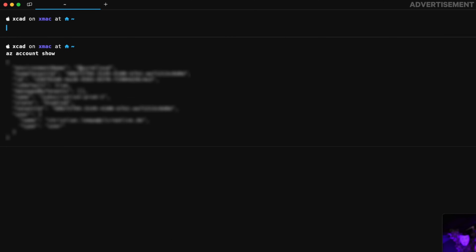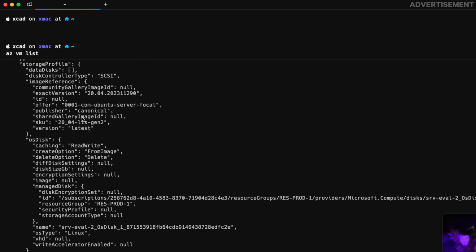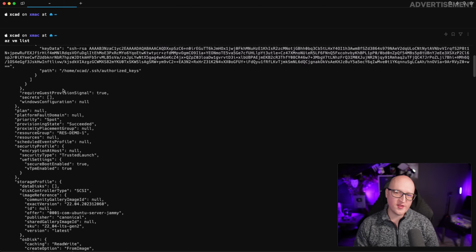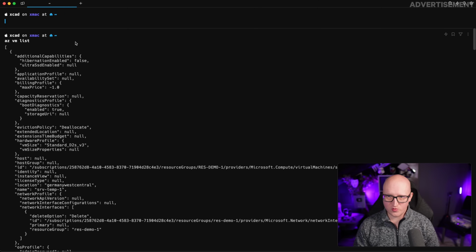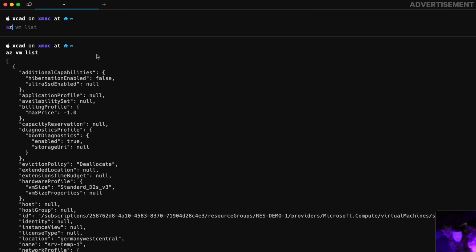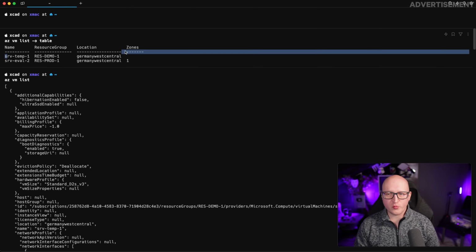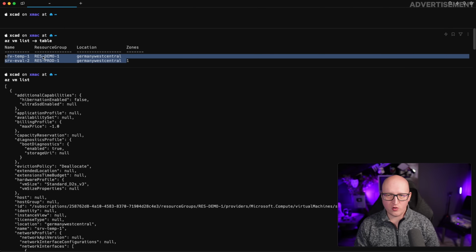With an az account show, you can always display the detailed information about your Azure account and subscription. And for example, if you want to display all the virtual machines within your Azure account, you can type in az and then vm list. And it will give you a huge JSON object that is sometimes a bit hard to read. So what you should definitely do is type in az vm list and select the output as a table. You just enter table, it will give you a simple list of those virtual machines.